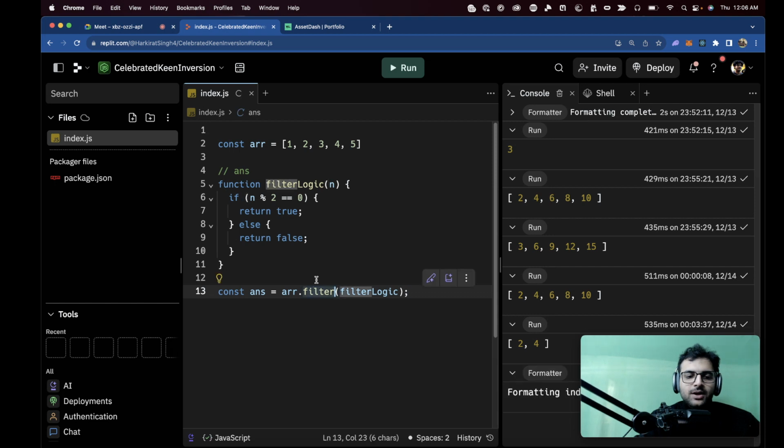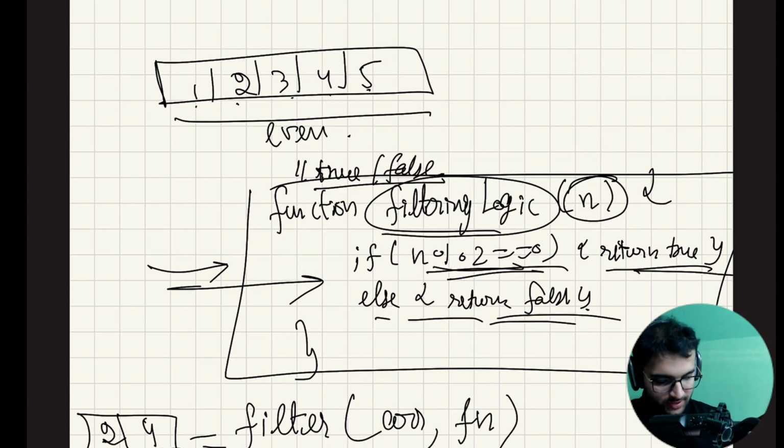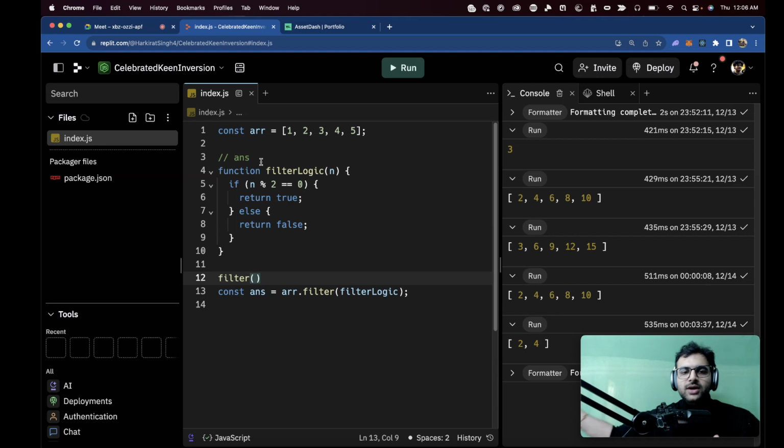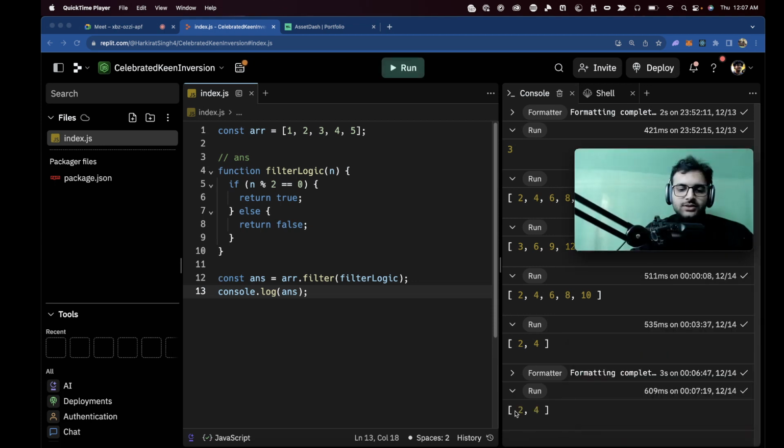Again, there is no global filter function. That was just a thing I was showing you. Wouldn't it be nice if there is a global filter function? But global filter function or arr dot filter doesn't matter either way. There is a function that exists that, given an input array and given some logic to filter out values, true or false, gives you the final filtered array. If I now log answer here, and if I run this, you will see the screen says 2, 4.